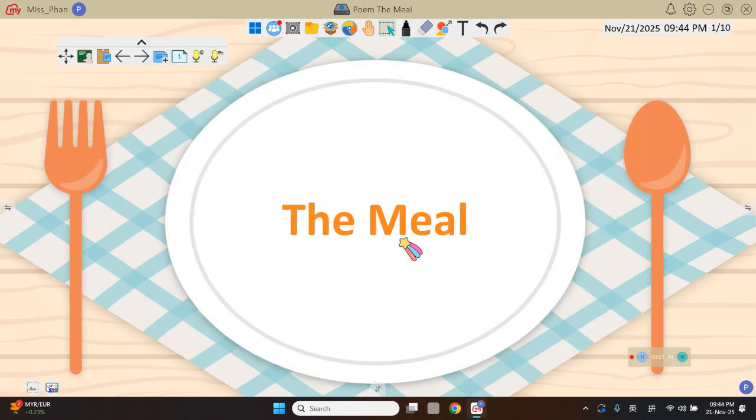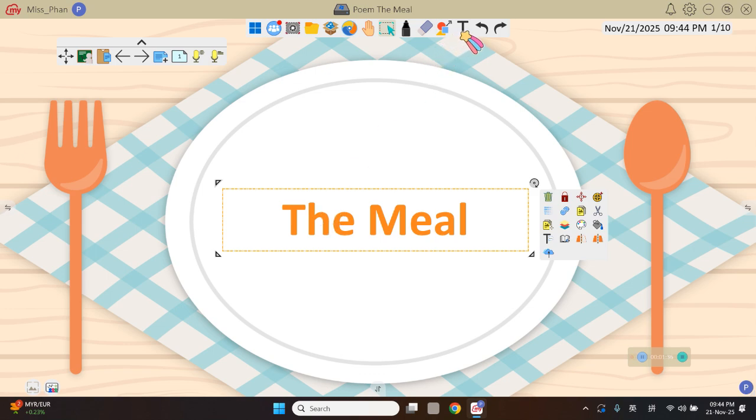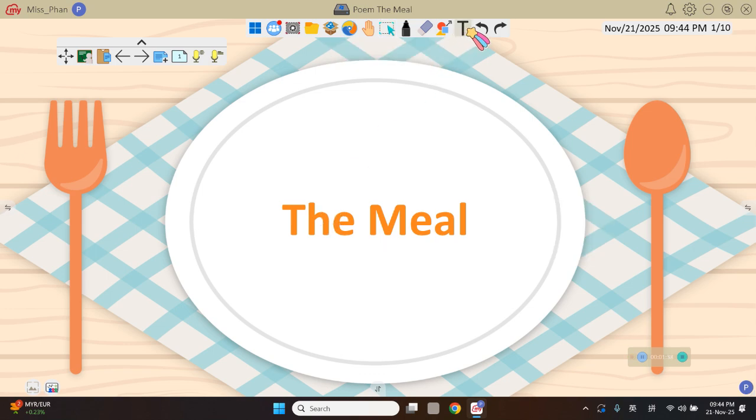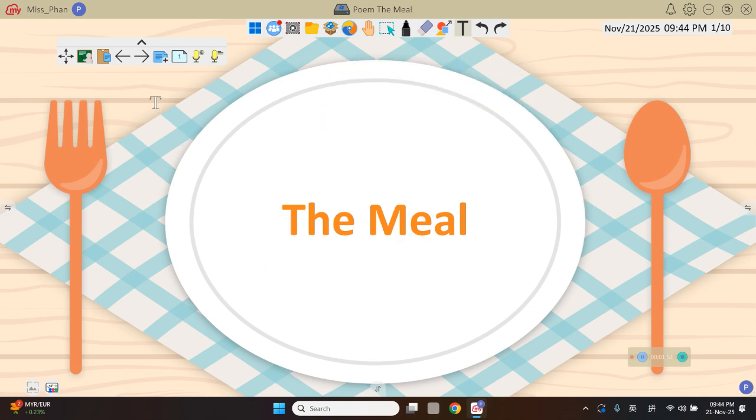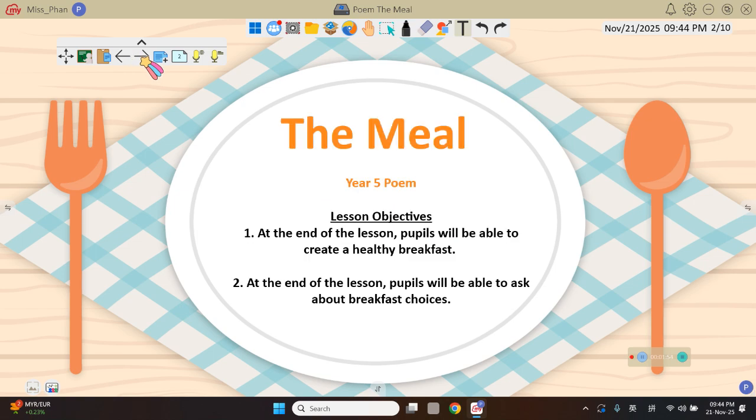Next, how do I type words? Click this one, the text button, click once, and you may type the words. Alright, next. This lesson objective I put here: pupils will be able to create a healthy breakfast, and at the end of the lesson they will be able to ask about breakfast choice.